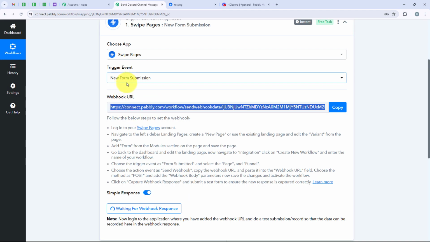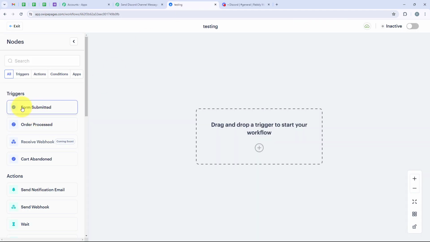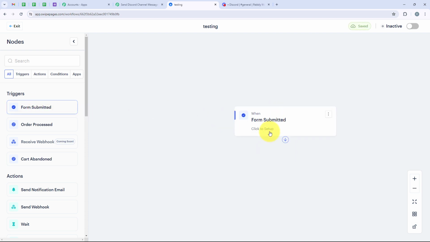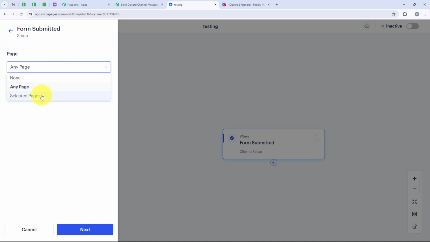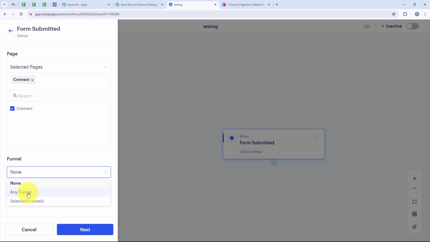So as you know, the trigger is new form submission. So we are going to drop this form submitted right over here. And then we are going to click on setup. And then we are going to select our page, which is connect. And then for the funnel, I'm going to select any funnel. And then we are going to click on next.